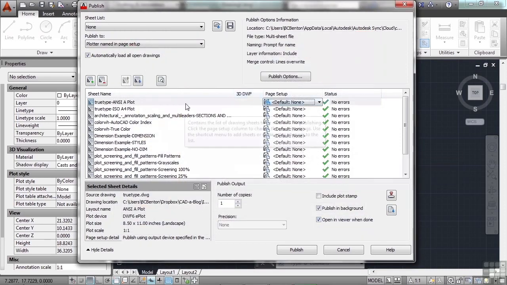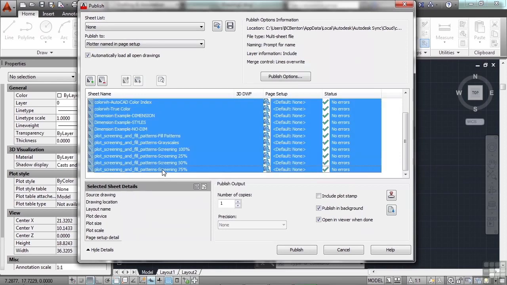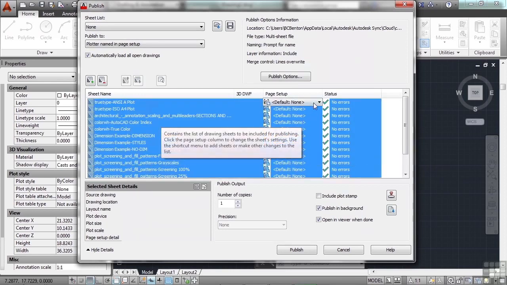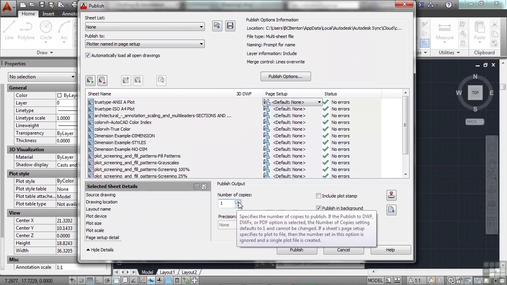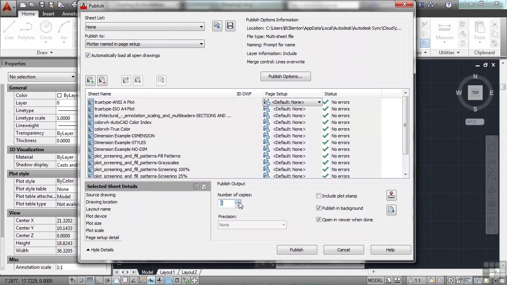Once I have one loaded in here, I can select all of these drawings all at the same time and make one change right here, if that's what I wanted to do. I can put down here the number of copies that I want to print, 2, 3, 4, 5, however many, 100 even. I'm not going to do that because I don't want to accidentally send out 100 of these to my printer.